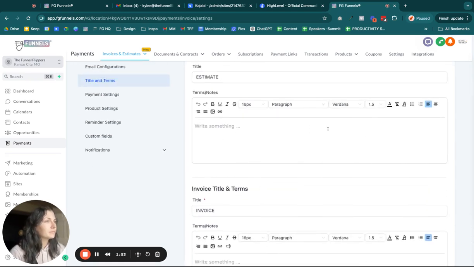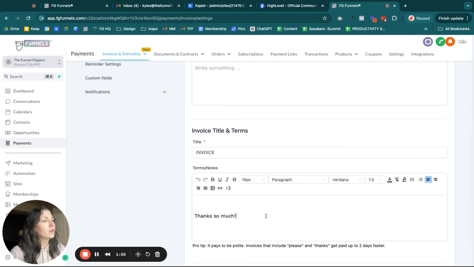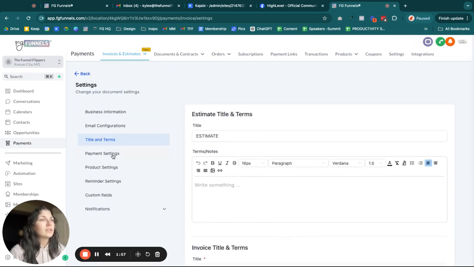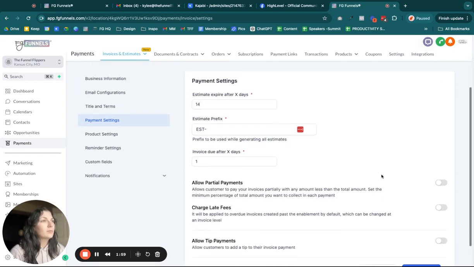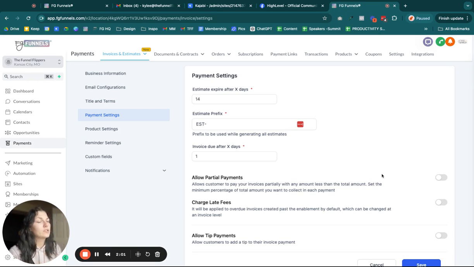So here, you can obviously add things. In our invoice, we just have things so much. And then payment settings. So payment settings applies to both kind of your estimates and your invoices. So first option is estimate expires after X days. Again, this is going to apply across the board.